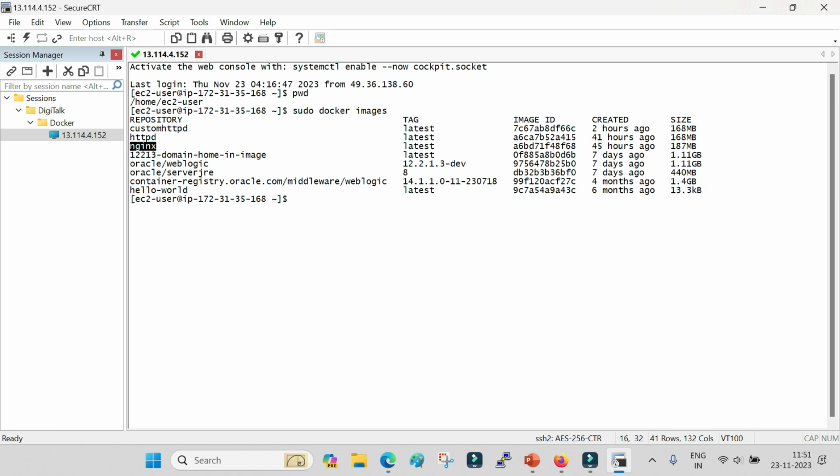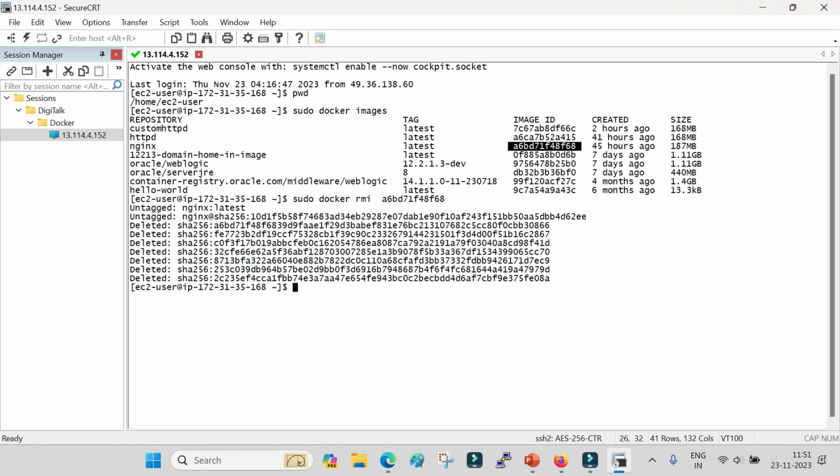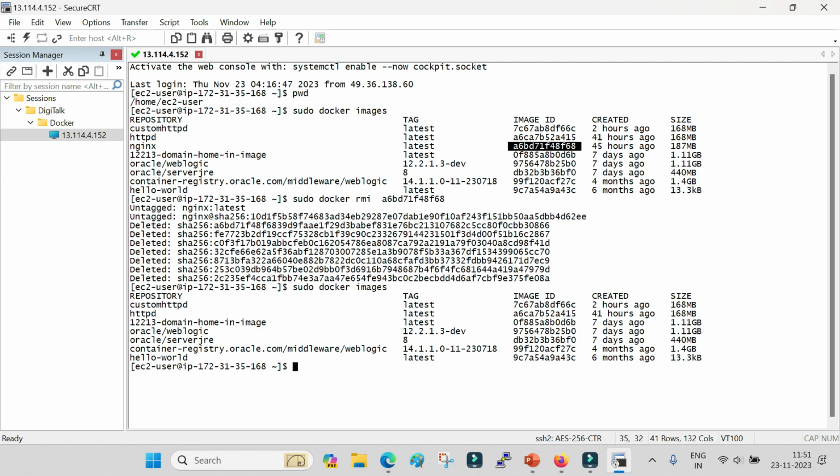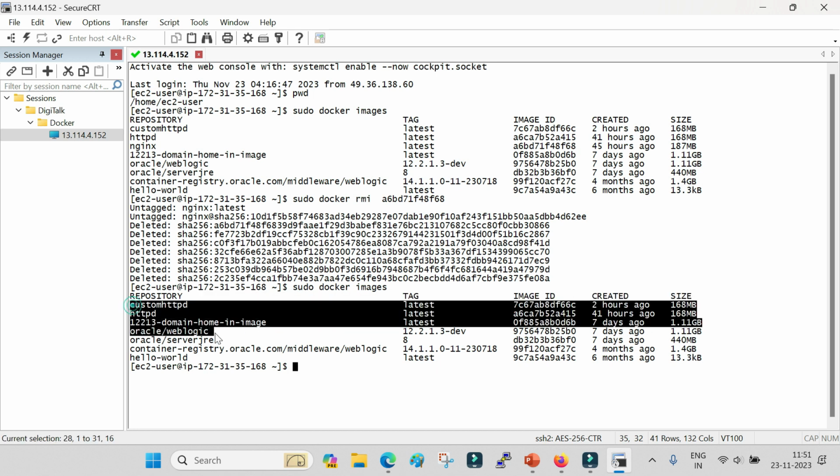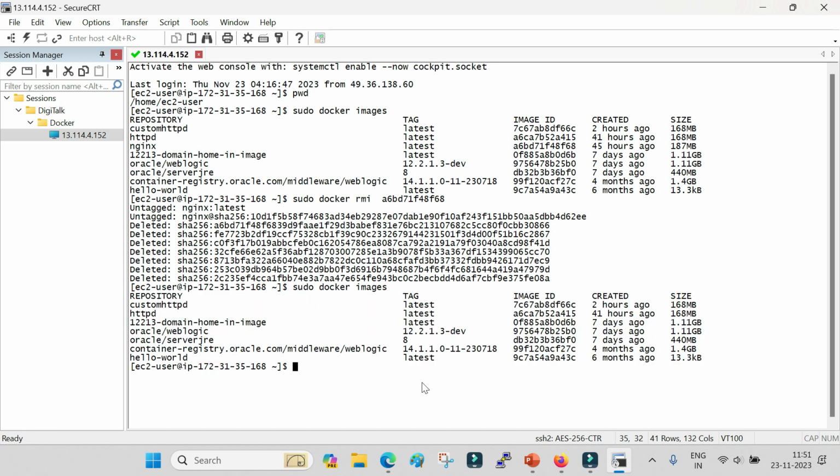So let me first delete this one. For that you have the command docker rmi. RMI is to delete the image. If you are deleting a container, then you don't need to specify the i; you just specify rm. So let me now specify the ID of my image, and then let me verify again. So the Nginx image is now deleted.